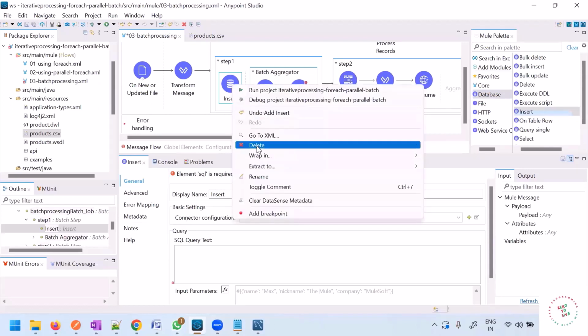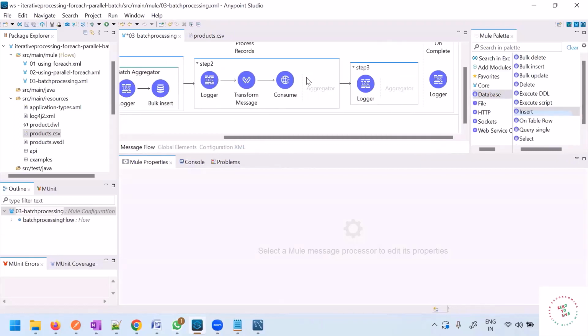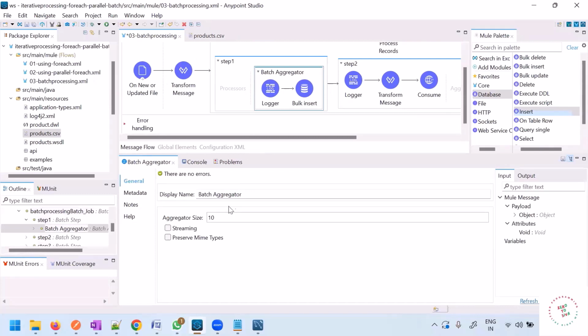So maybe what I could do is, in every step, there is a part called the aggregator. You can see this aggregator is empty for these steps. But for step 1, I have added a batch aggregator in the aggregator part and configured an aggregator size of 10, for example. So what will happen?